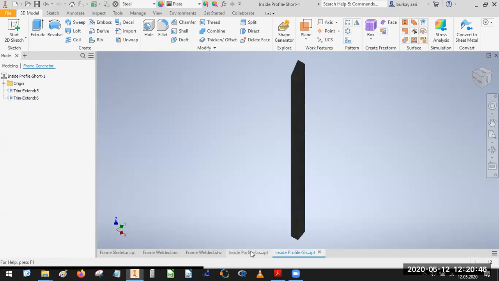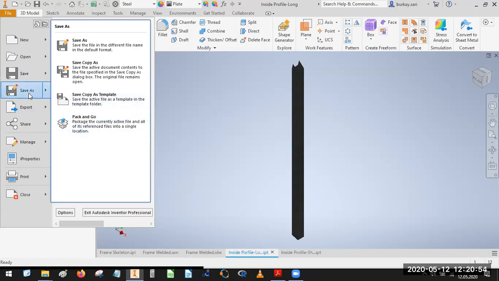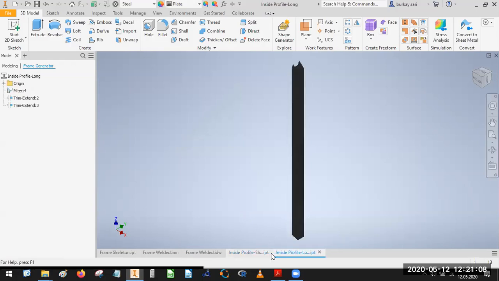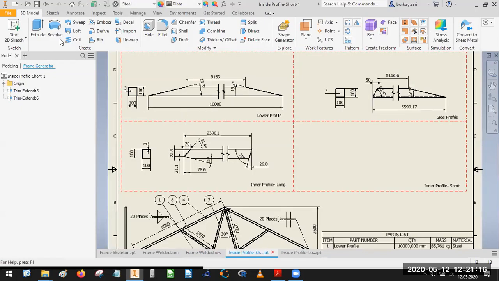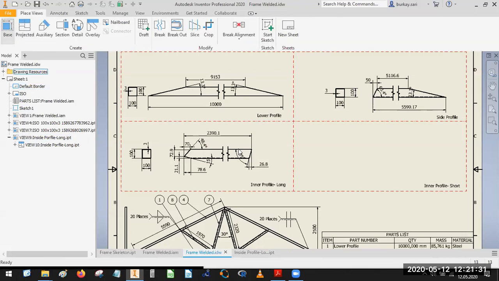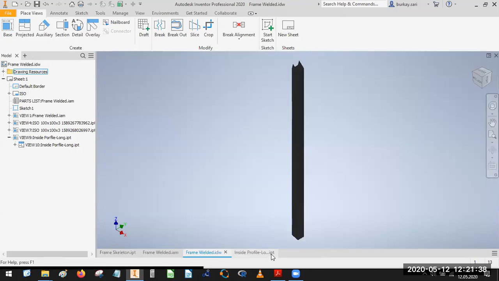Yes, it seems. Also, we can rename this one. Save as. I can just change the name profile. Yes. It requires sometimes I will just close to get the last part view in my technical drawing. As you see, we have no updates because I have just generated in the technical drawing. If I didn't, I will need an update process from the part file. This is the long one. Again, this is the long.